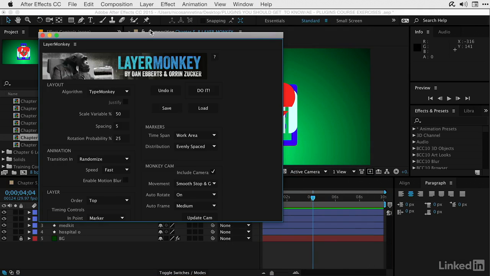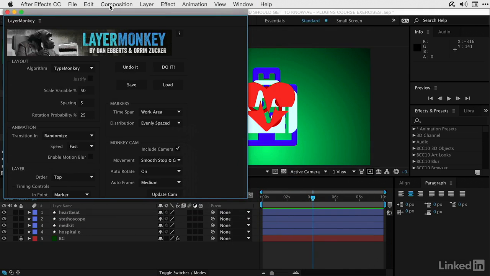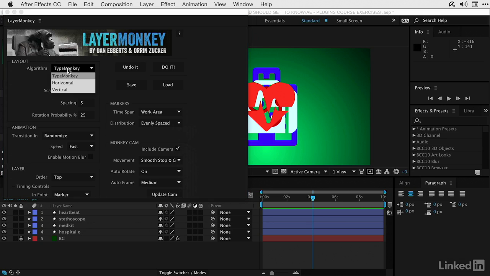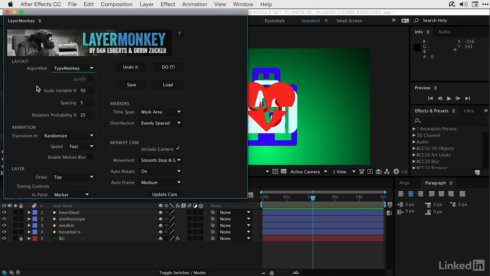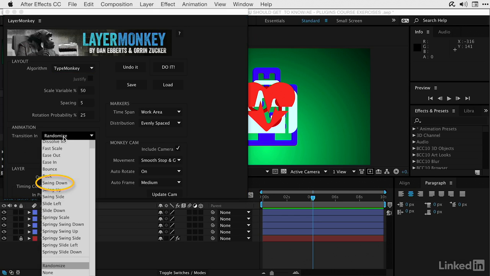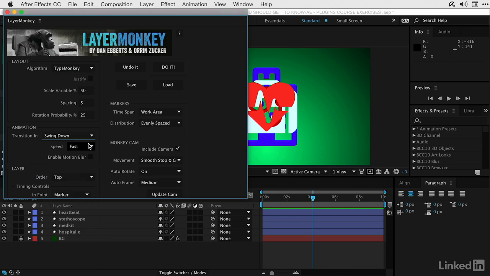LayerMonkey. And LayerMonkey looks a lot similar to TypeMonkey. It's actually using algorithms from TypeMonkey to animate this on screen, or we can choose other defaults like horizontal or vertical. We then have control over our animation of how these layers are going to be animated on screen. Right now it's set to randomize. We'll set this to swing down, as we saw, and have this as a medium transition style.